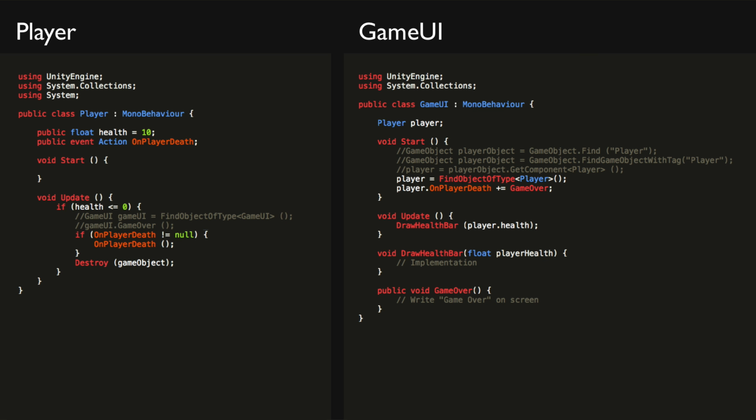Alright, so hopefully you now have a picture of the two main ways in which we can have classes interact with one another, either by a direct reference or with the help of an event.